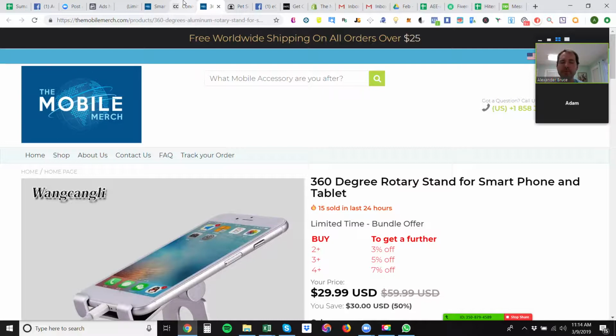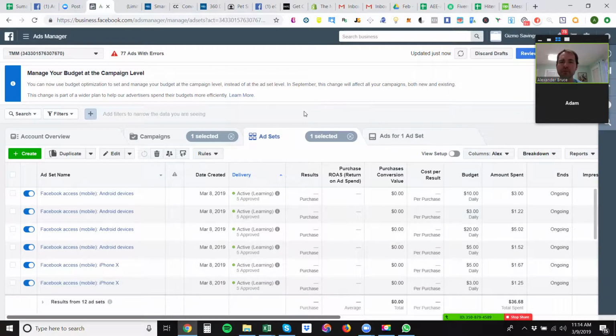I think that could be something to try. So you said you were testing about $100 to $200 a day for each product. Yeah, in terms of the total spend, we had one other product where we killed it after $150. It had only one purchase, and only a couple of add to carts and initiate checkouts.